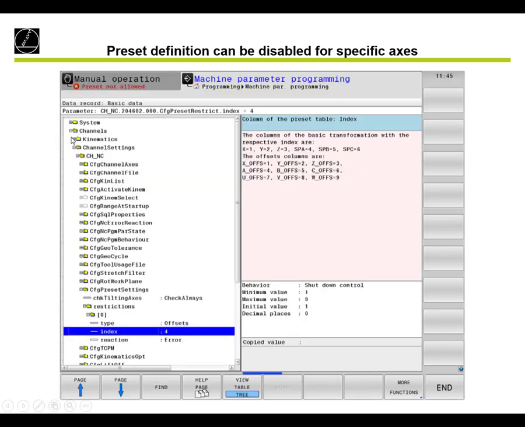You see here the preset settings. So it's in the CfgPresetSettings, restrictions, and there, for example, the index number 4 of the offset. So it's index number 4 of the offset, the A offset. For example, for a normal AC table machine, it's not allowed to set a datum in the A axis if you want to do plane spatial or PLANE functions or TCPM functions afterwards.